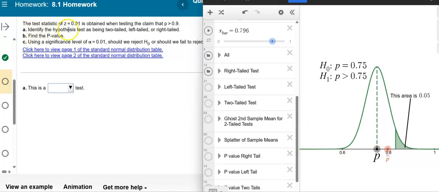And then the test statistic is 0.91. That's not p hat, that's the test statistic. So this would be like a z-score. So it's like how many standard deviations are we above the mean, okay?